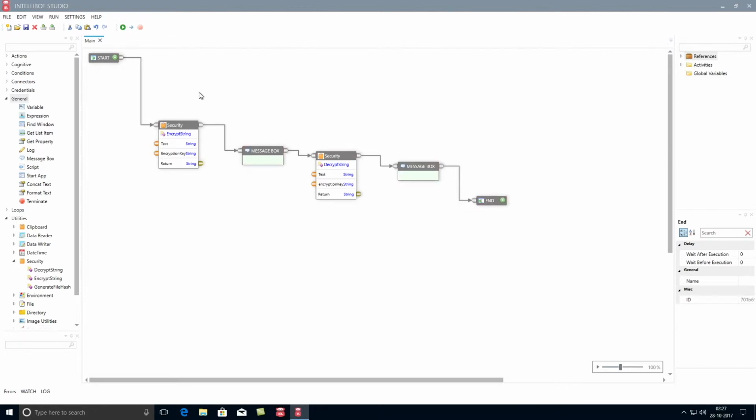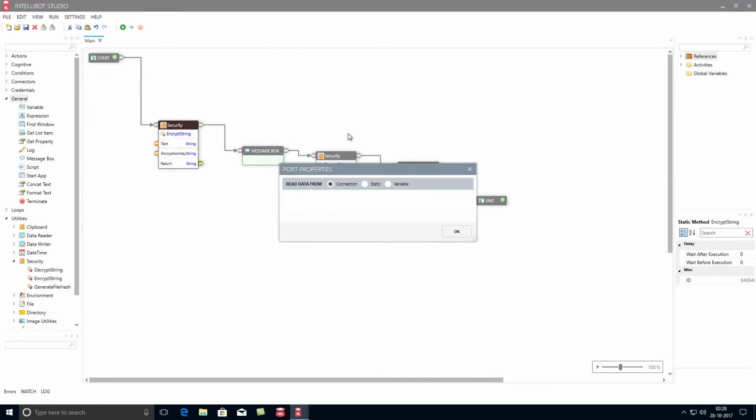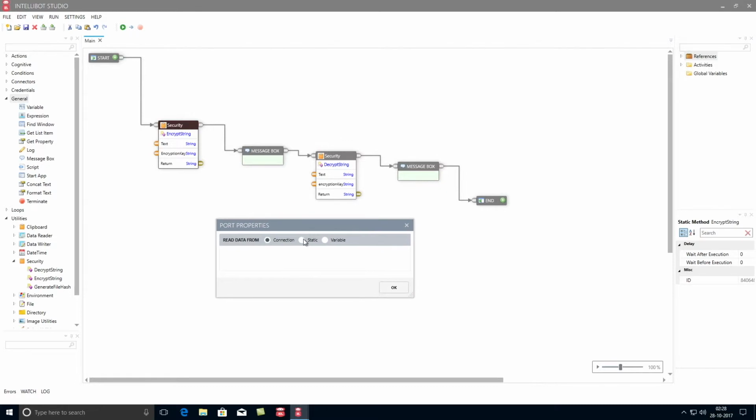Let's now send an encrypted message and verify if the same can be decrypted by following the relevant steps. Go to the encrypt string subcomponent and right-click on the text column and select Override. This will open the port properties section for you. Here you need to select static and key in the message that you want to encrypt. For illustration purposes, let's key in Intellibot.